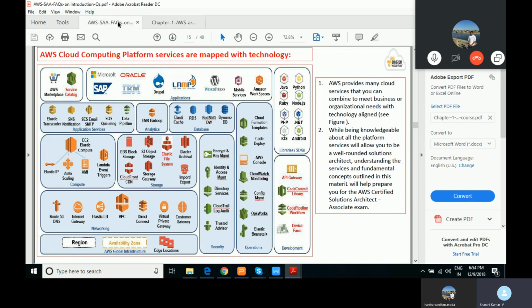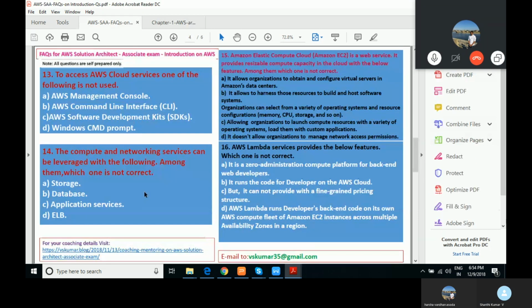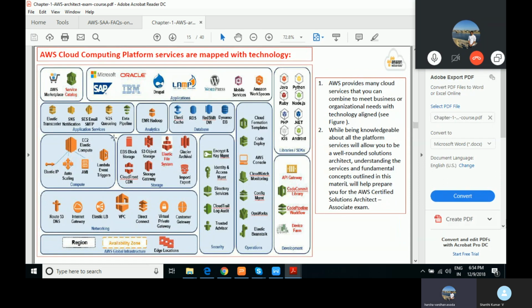Storage is part of the EC2. I mean, it can be connected as an attached device. Then application services are separate. ELB, database. Let us say application services are there. With the application services, what is the purpose here? Are they directly attached or indirectly attached?